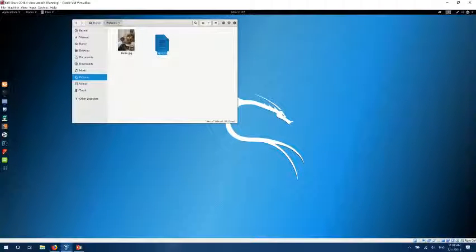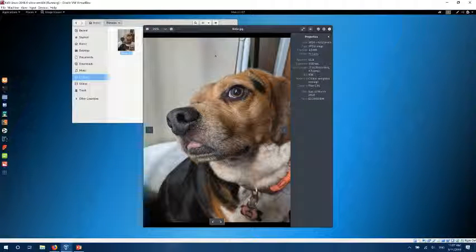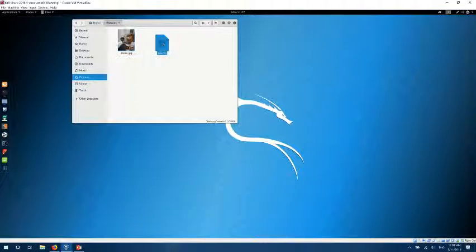Okay, so we're going to be using StegHide on Kali. I'm going to go over how to embed a text file into an image. StegHide is also able to do audio files. Here we have my regular picture, which is a picture of my dog. I could be sending this to anyone. No one would think anything of it.